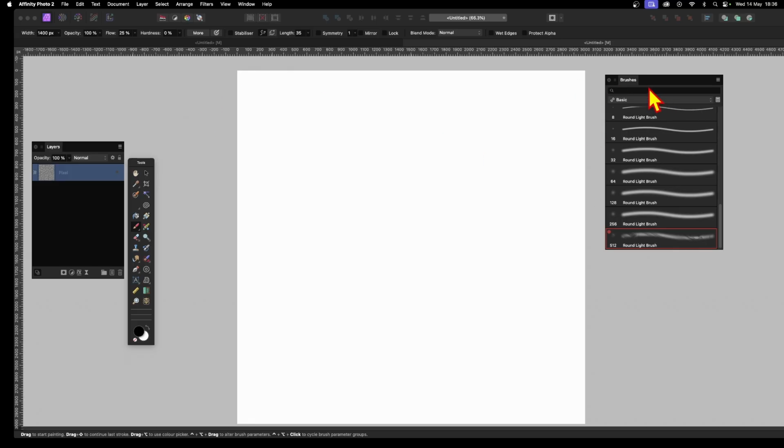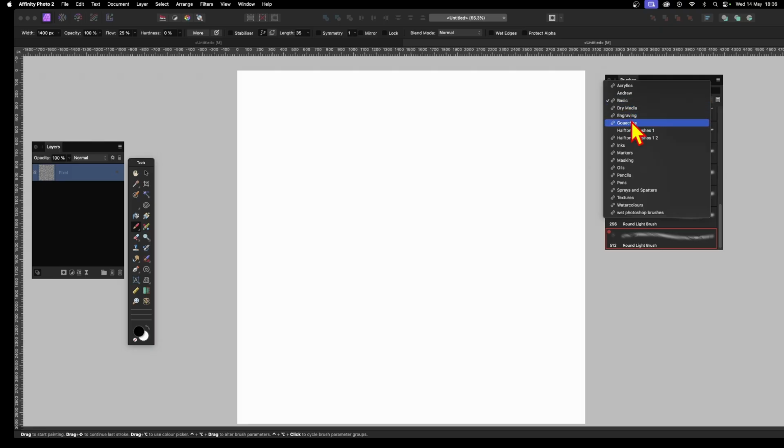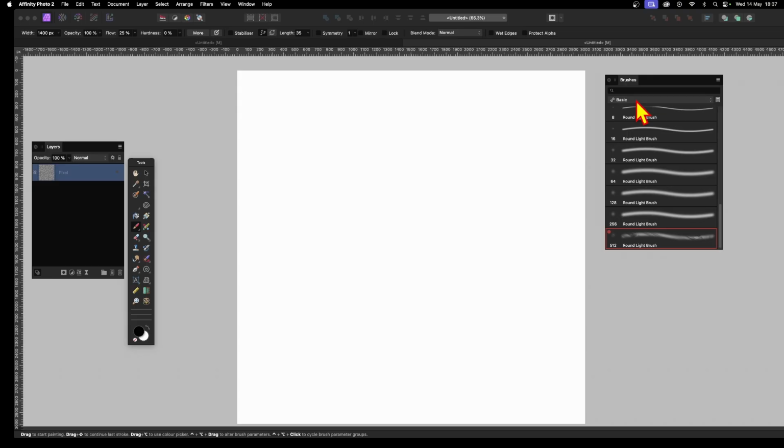Brushes over here. And the one I'm going to use is found in the basic. You can use any of the other brushes. They've all got the option for texture. So you can use any of them. Got loads. Some are more effective than others. I think sometimes you really hardly notice the effect. But I'm going to go with basic just to show you with the brushes with this one. And the one I'm going to go for is this one. Just 512 round light brush.